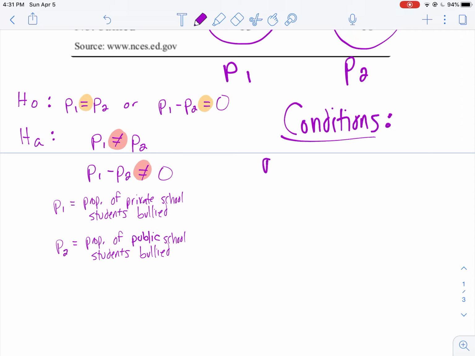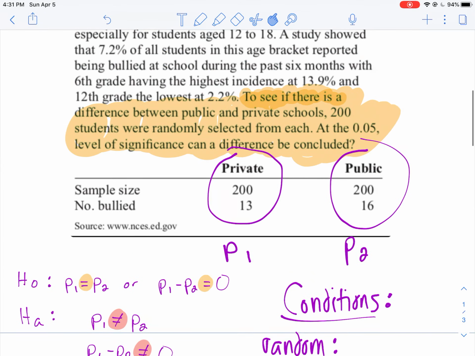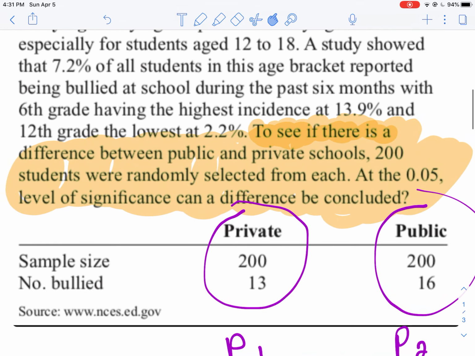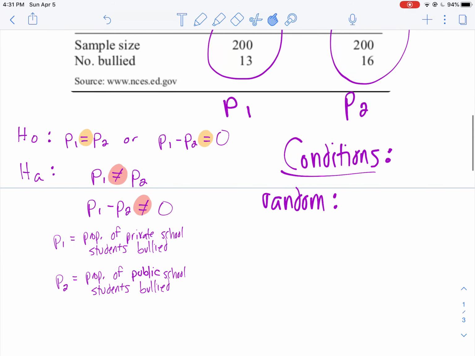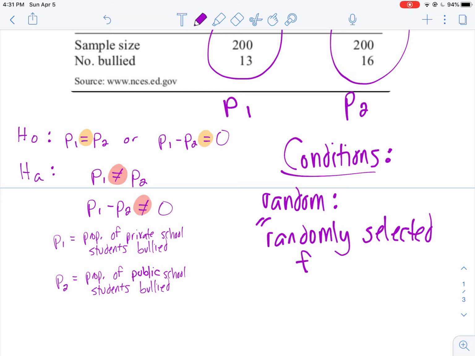first things first, hopefully you remember, random. The only difference is now you have to prove that both of them were random, that both samples were random. So let's see, I can go up to the top here, and it says randomly selected from each. Awesome, so that proves that it's random. So I'm going to put that down here, randomly selected from each. You always want to prove both cases. That's the only difference now. Instead of just proving that one sample is random, you have to prove that both.